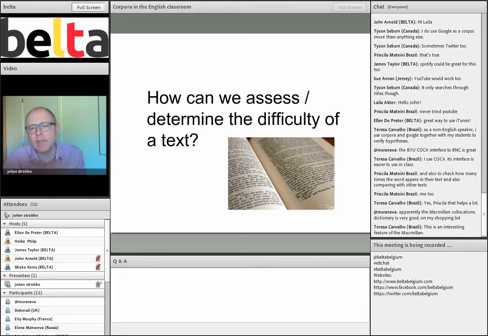Now this, I believe, is an interesting question. How can we assess, determine the difficulty of a text? The difficulty of a text has little to do with grammatical structures. It's basically a matter of vocabulary.